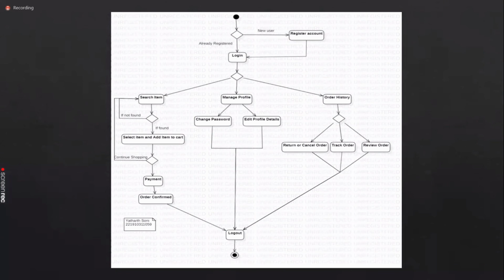So when he goes to the first option, that is search item, like shopping, he first searches for the items. If the item is found in the system, then he can select it and add the item to the cart. Or else, if he wants to continue shopping, he can go back to the search and repeat the process. And if the item is not found, again, the system asks him to search for the item, and he can continue his shopping, make the payments, and confirm his order.